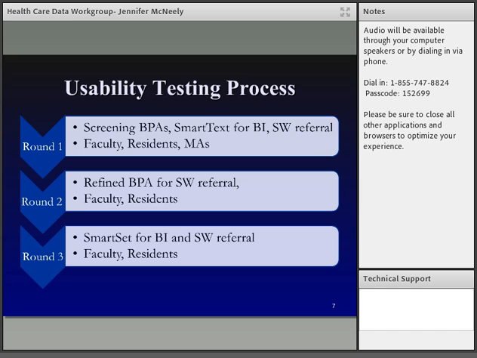So this is our usability testing process. We've done 3 rounds. In the initial round, we built a prototype and then tested it in round 1 with faculty. This is also a resident practice at Mount Sinai, so we tested it with both types of MD users and with the medical assistants.